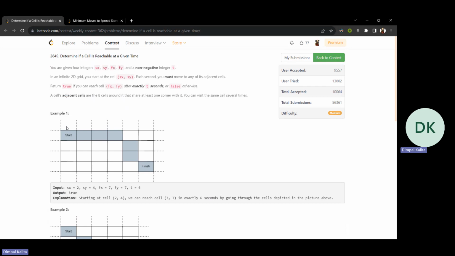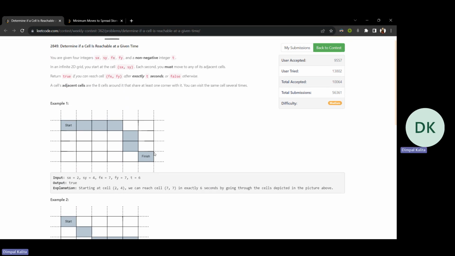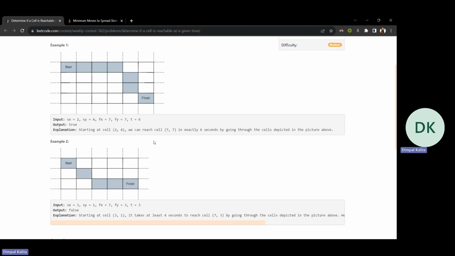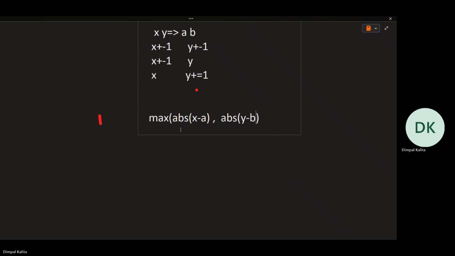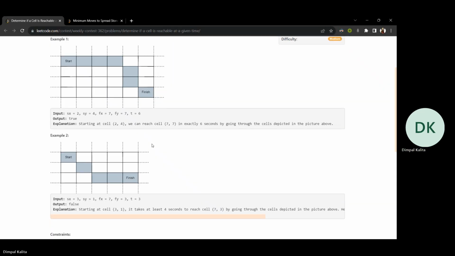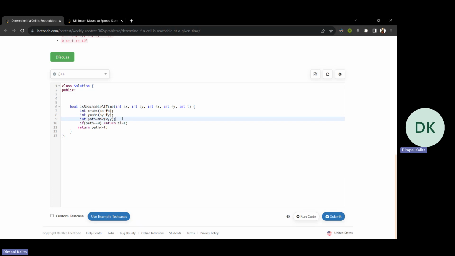If t is greater than or equal to the minimum, I will just toggle between the adjacent position and finish at t time. So for every t that is greater than this value it is possible. That is, I have to return one.